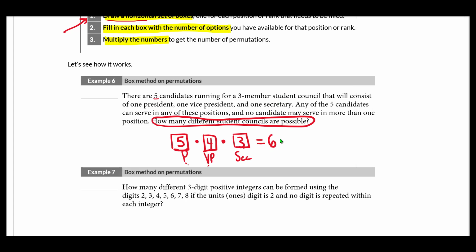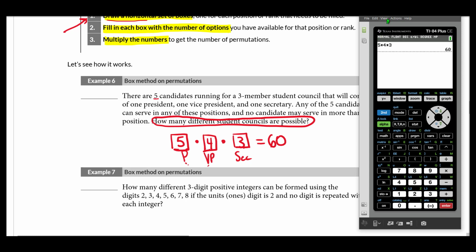Again, I know some of you can do that in your head. I can do that in my head. It's safer to use the calculator. We are allowed to use the calculator. We might as well take advantage of it. So there will be, as we found in the listing method, 60 possible student councils on this particular question.